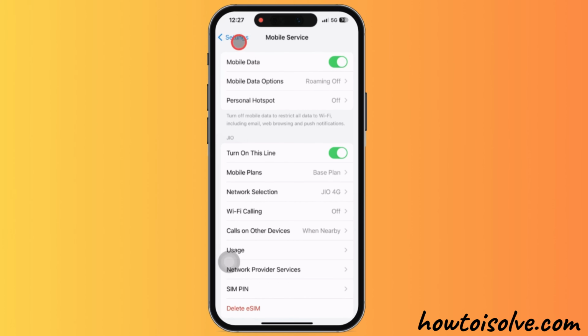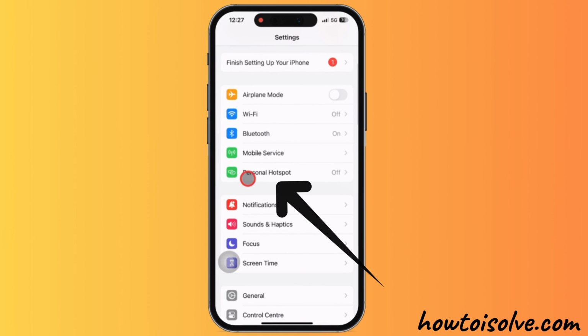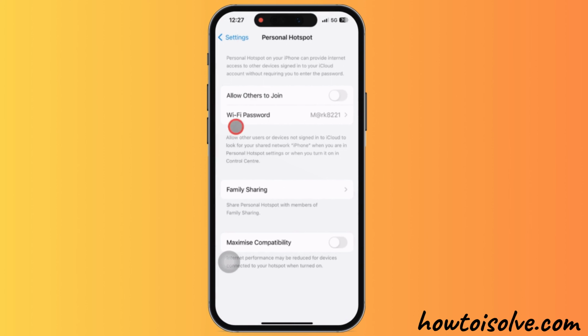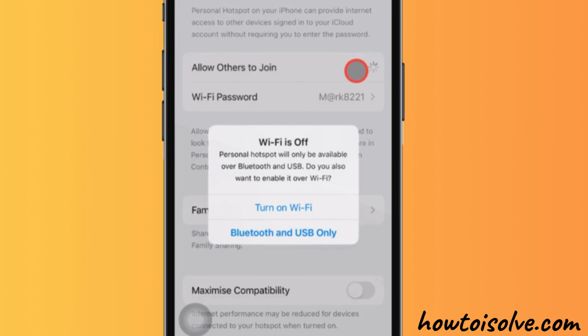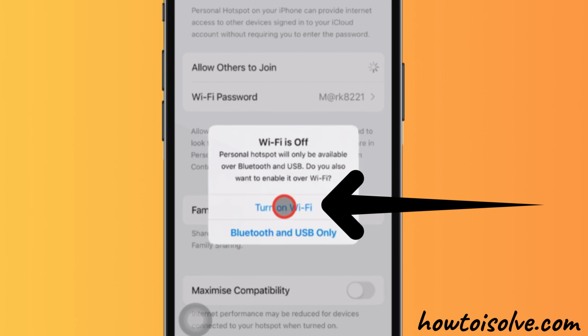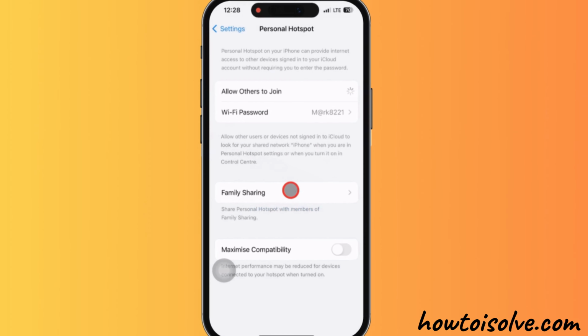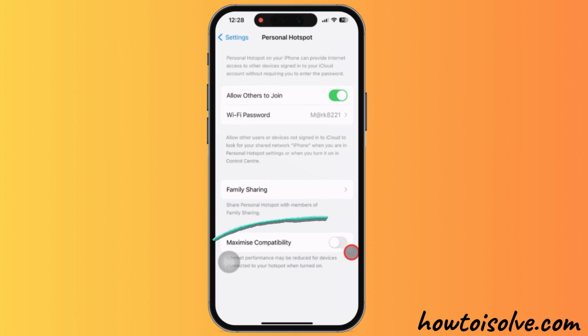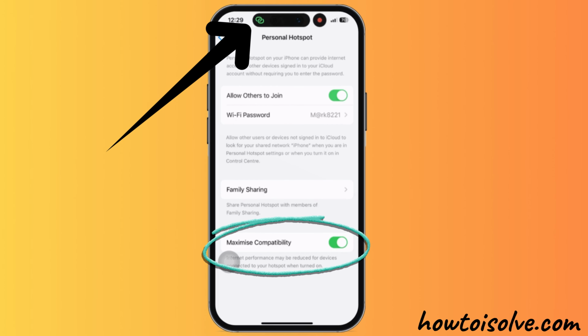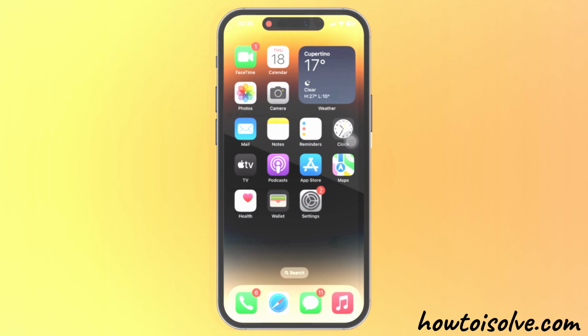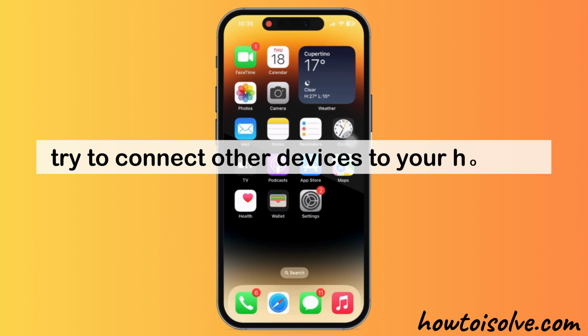Now, go back to the Settings page and tap on Personal Hotspot. Here, turn on the toggle beside Allow Others to Join. You may see a pop-up saying a personal hotspot is only available over Bluetooth and USB. Select the Turn on Wi-Fi option to enable it over Wi-Fi if your iPhone's hotspot is not detected on other devices. This feature will improve your iPhone's compatibility. That's it. Now, try to connect other devices to your hotspot.